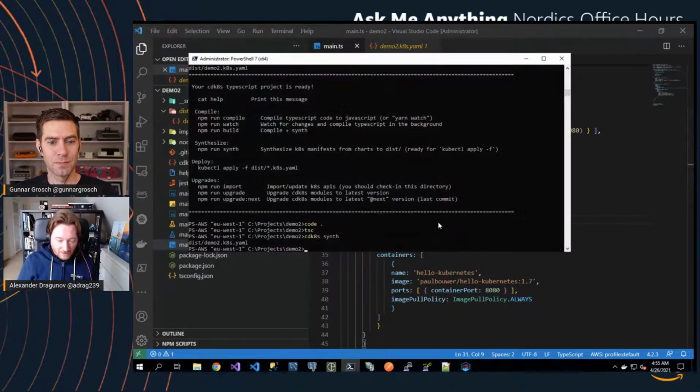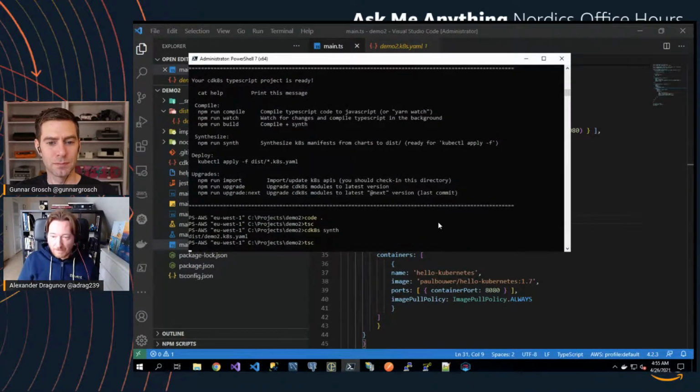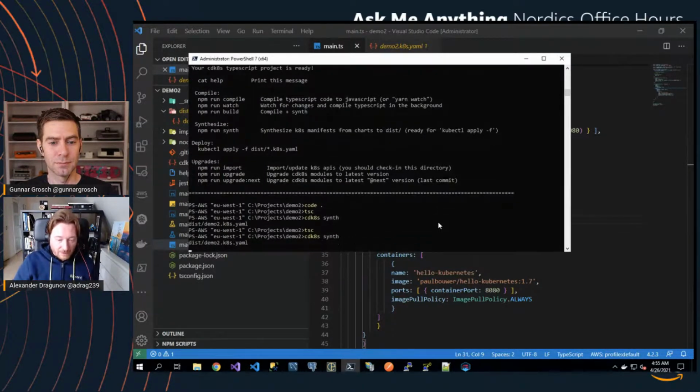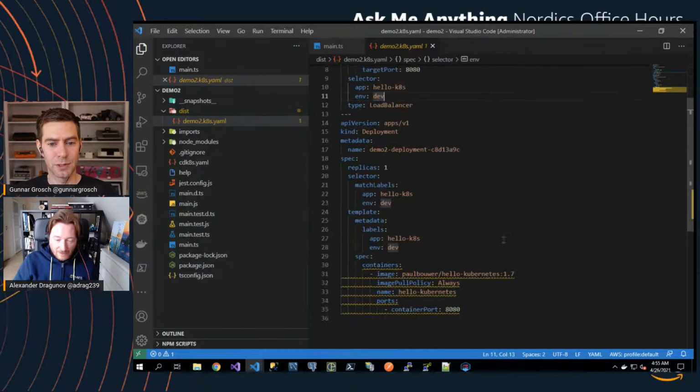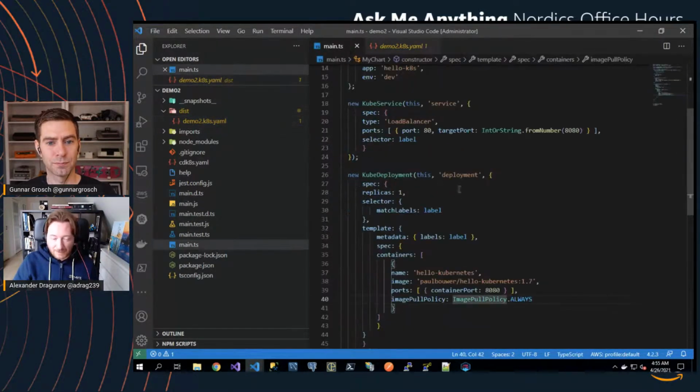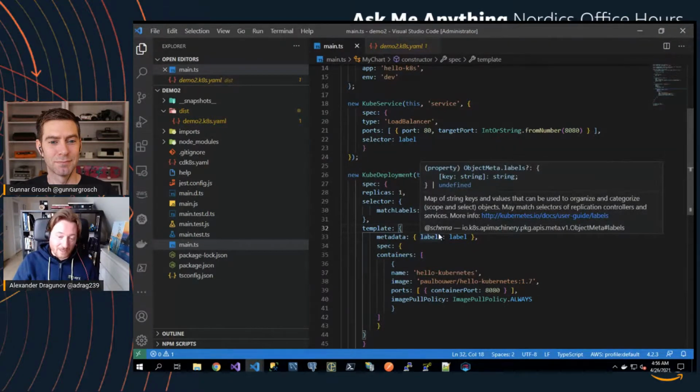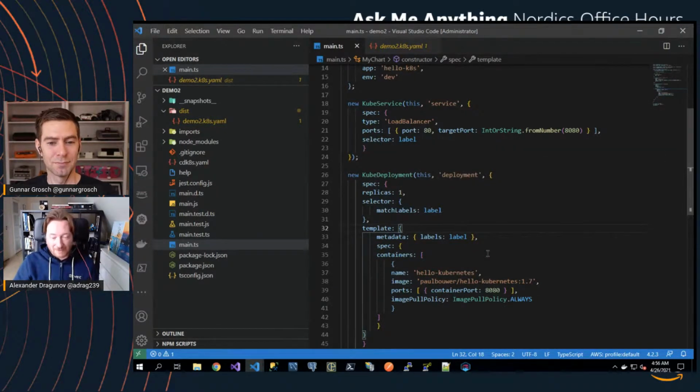So again, if we compile it and synthesize the manifest, you see now we have one more label in selector, and we can see that image pull policy is Always. You write your TypeScript code in this example, which is quite easy to read and have reusable pieces of code.